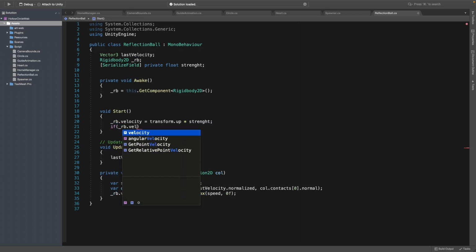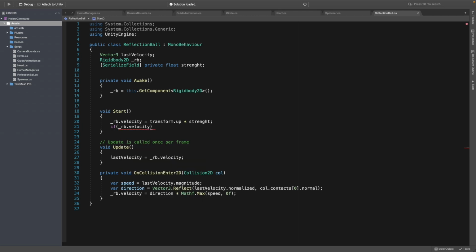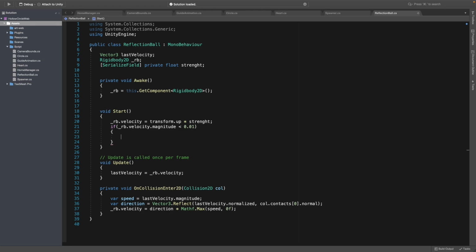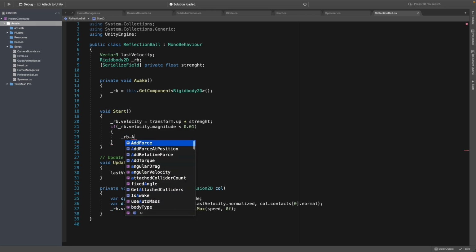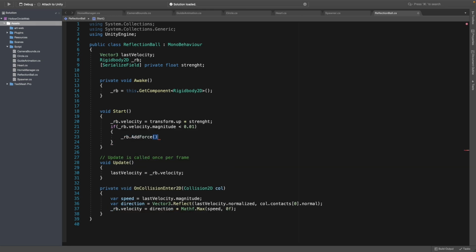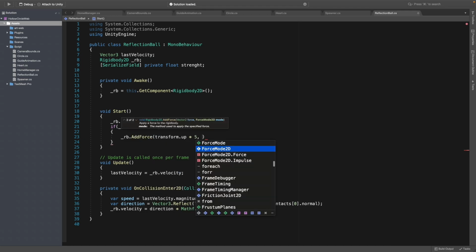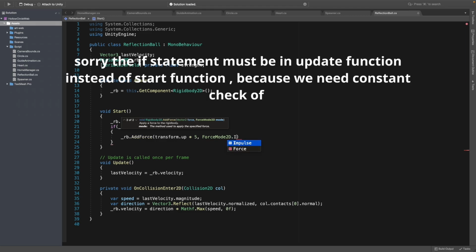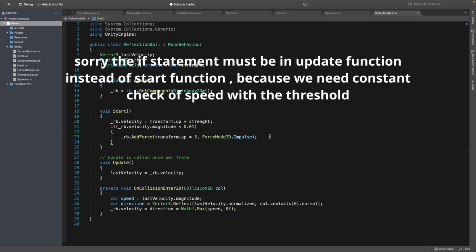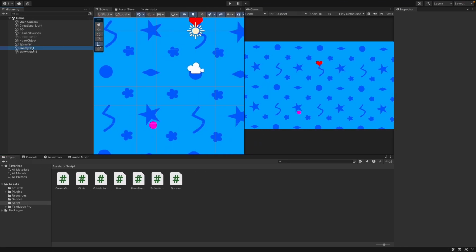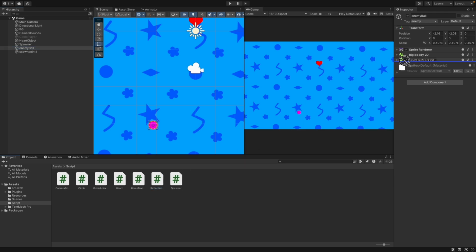We create an if statement that checks if the speed of the bouncing enemy ball decreases below a threshold. We must add a thrust to keep moving infinitely. We drag the reflection script to the enemy ball game object and add a strength value. Let's test.